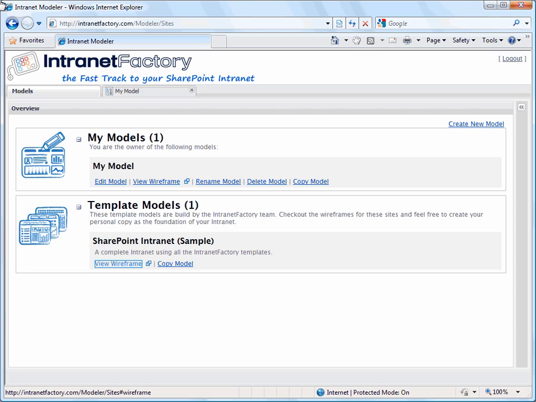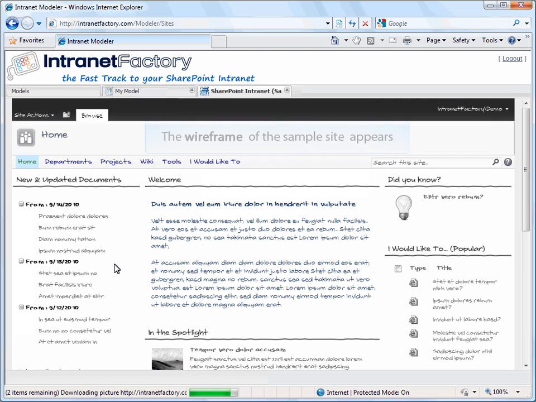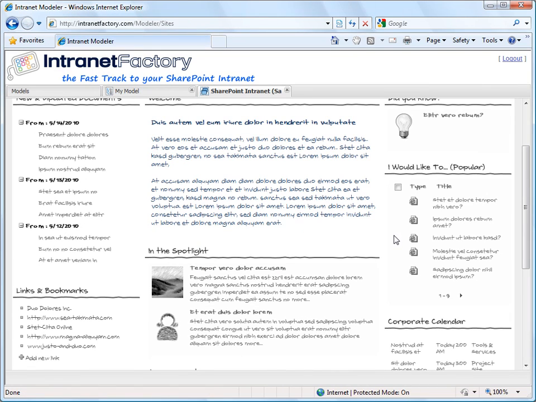By clicking on View Wireframe, you can see the wireframe of our sample Intranet model. A wireframe is an interactive draft, which means you can navigate and browse through the pages of the model. The wireframe looks like a real SharePoint site and can be browsed and navigated. A wireframe can be used to show and discuss a model without requiring any deployment to a SharePoint server.